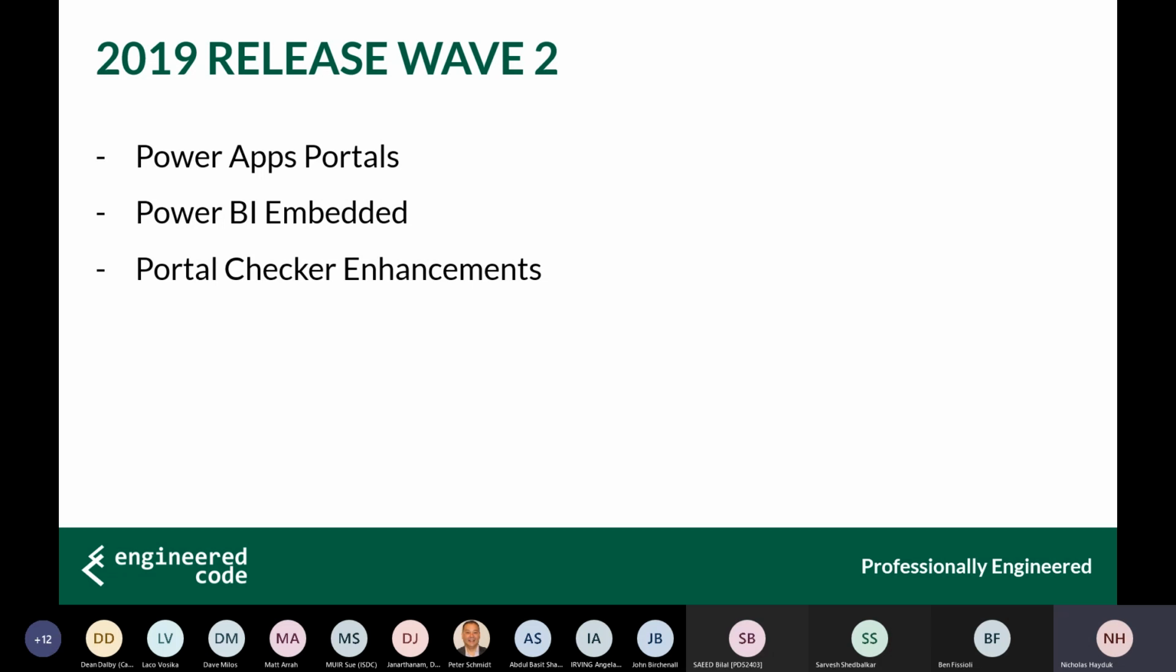The reason we see this come up every single time in all the different release waves is that Microsoft just continually adds more checks, more rules to this portal checker. So even if you've never run it on an existing portal, I strongly recommend you go there, give it a try, and see if everything comes up thumbs up. And if not, look at what recommendations they have and see if you can implement some of them to improve the performance of your portal.